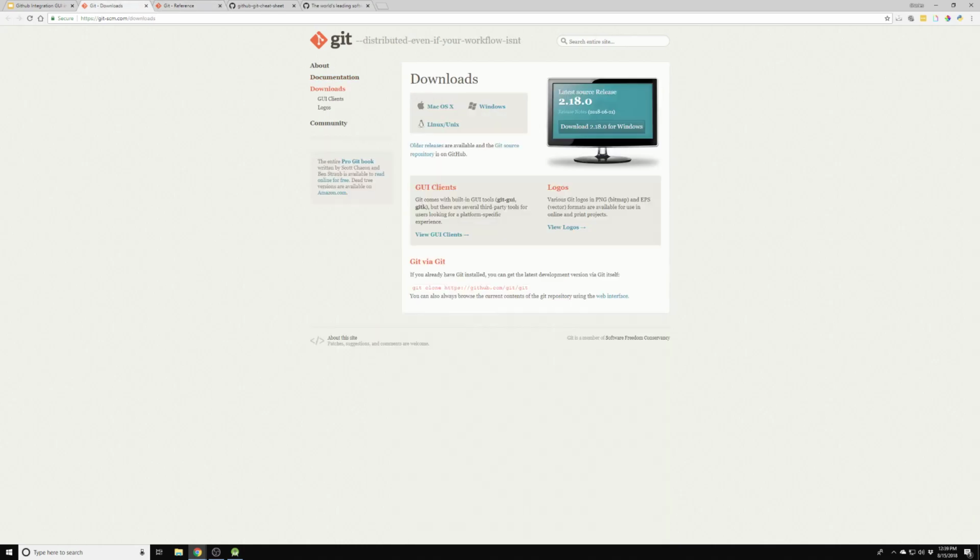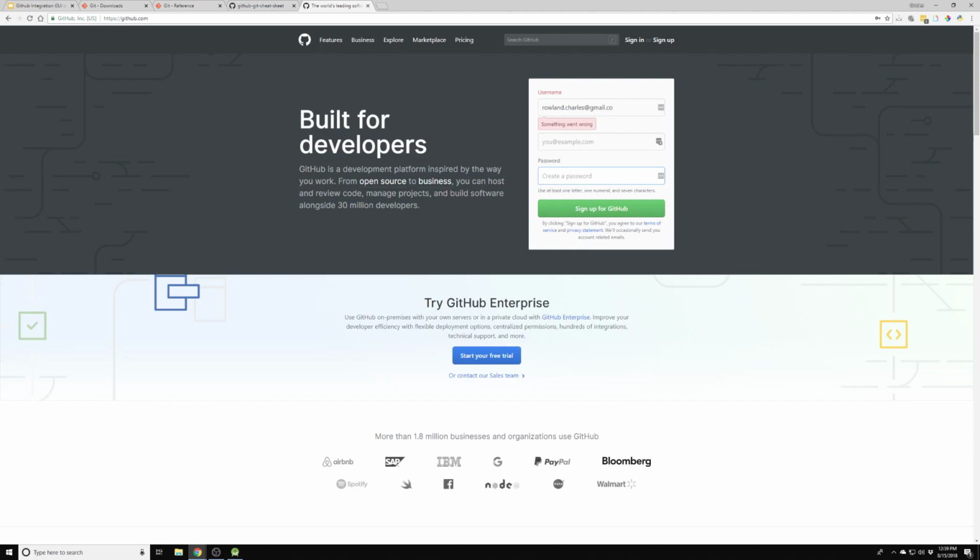Downloads. You have to have Git downloaded and installed on your system in order for it to work. So go to the GitHub website, click Downloads, choose your OS, install it. You're good to go. You need a GitHub account. So github.com, sign up for an account. Now, you can also sign up for an account through Android Studio. There's a link in there that I'll show you.